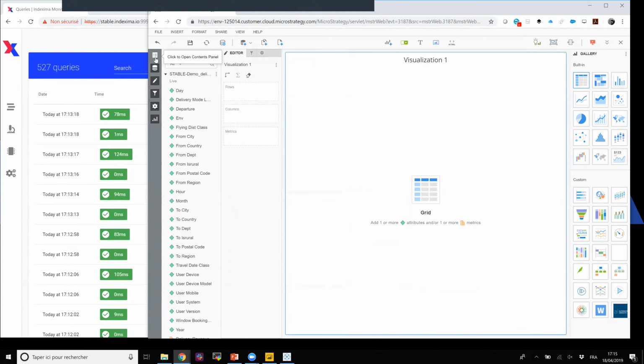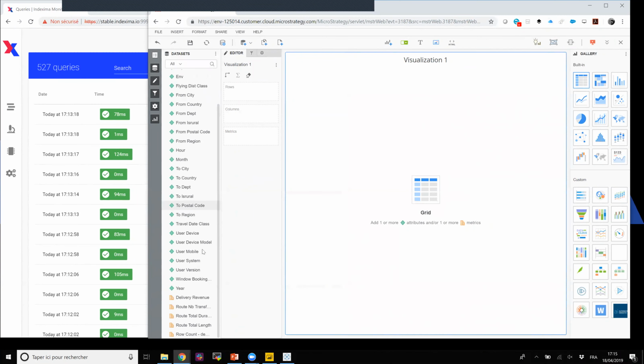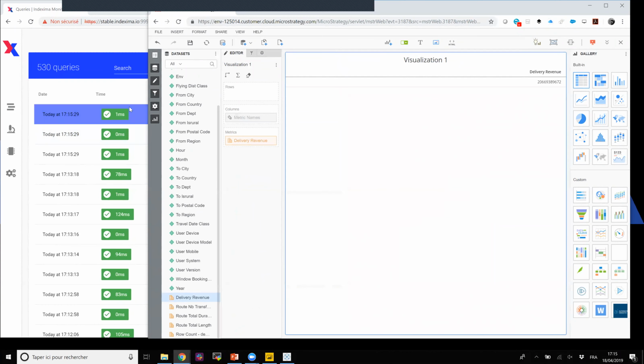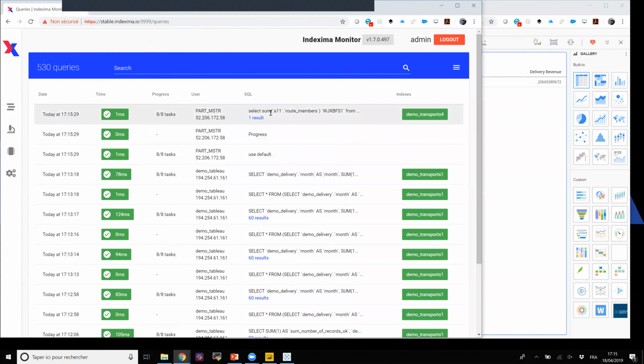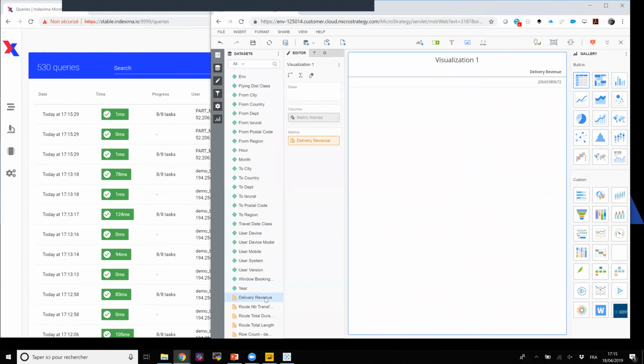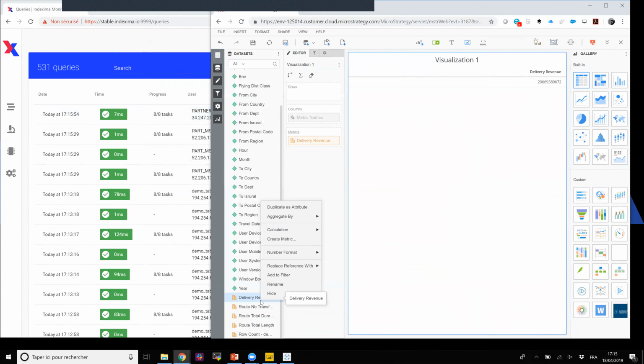Similarly, I will make a small application. I split the revenue. As you can see, my MicroStrategy platform is also directly connected to Indexima. And you can see that there is a new user. It's no more demo Tableau, but it's port MSTR. It means partner MicroStrategy. And for each interaction inside Indexima, there will be a query on 17 billion rows inside the same database.